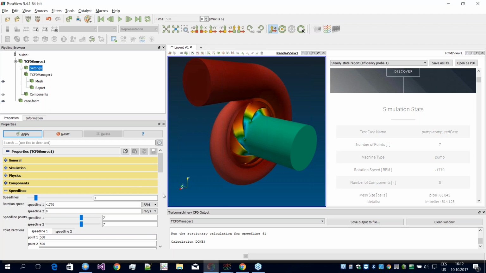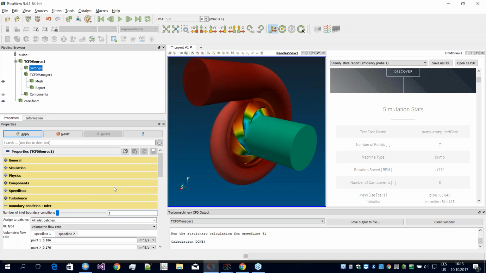Okay. Is it possible to make the hex mesh? Yeah, I answer directly. No. The block structured hex mesh cannot be done within TCFD, but can be imported from external meshing tool easily. Yeah. Okay.